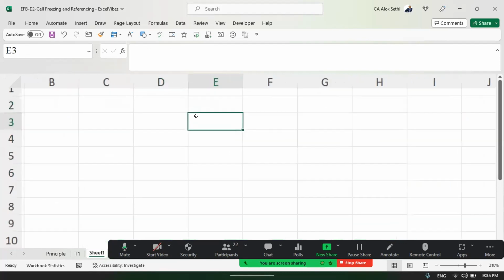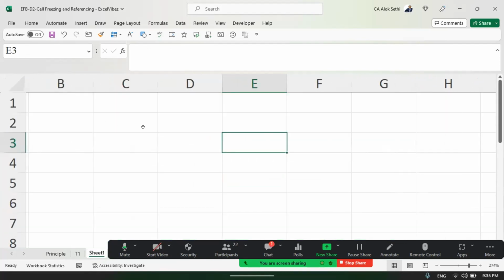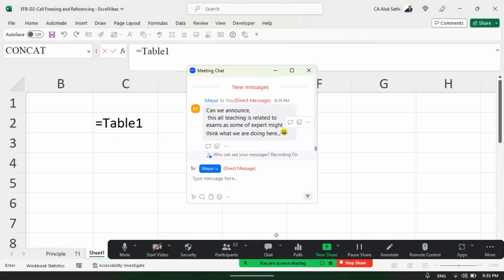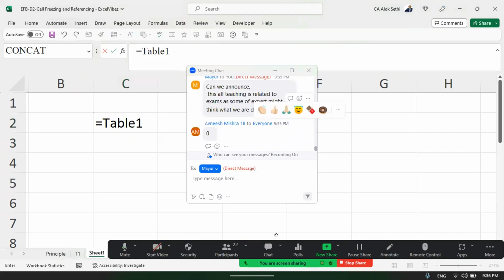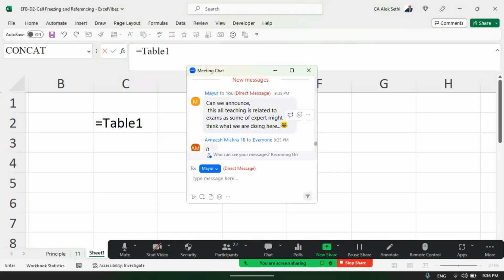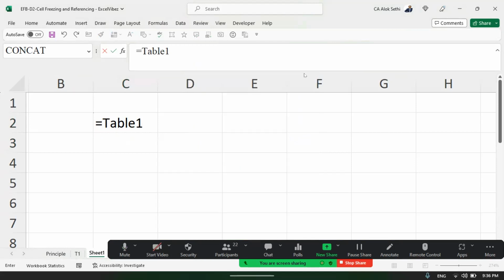Now, everyone should concentrate here. It's a blank sheet. I'm typing equals, then typing table 1 and pressing enter. What will happen? What will happen when I press enter? Yes. What will happen when I do press table 1?